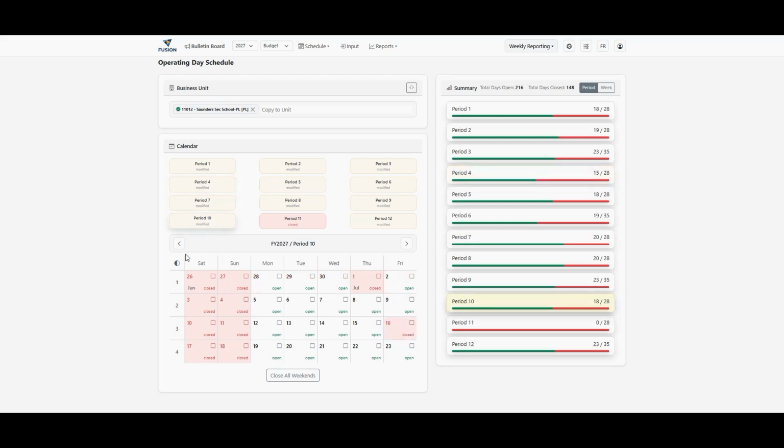Statutory holidays. The job labor schedule and the operating day schedule work in tandem. For this reason, statutory holidays need to be indicated. Statutory holidays only need to be indicated if you are using the job labor schedule.